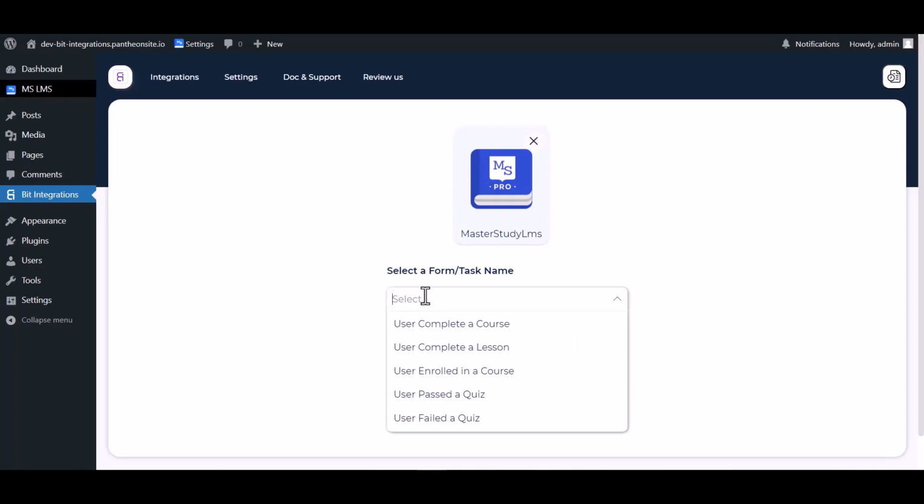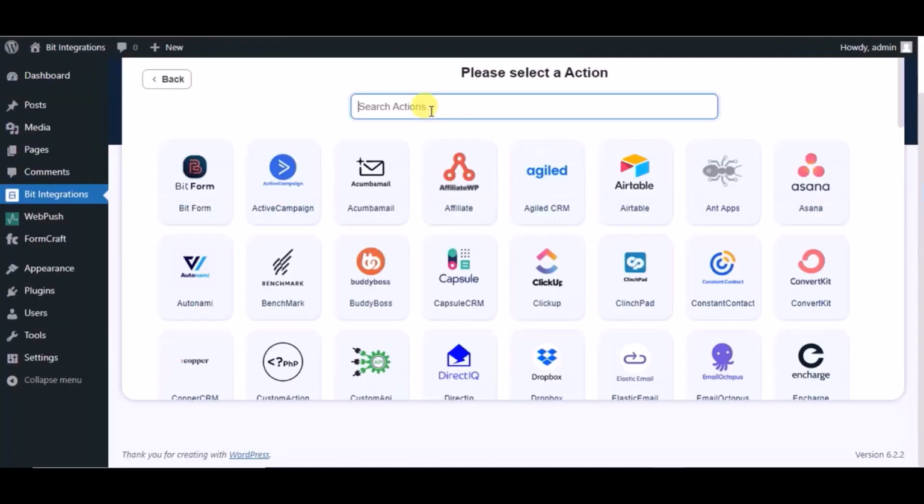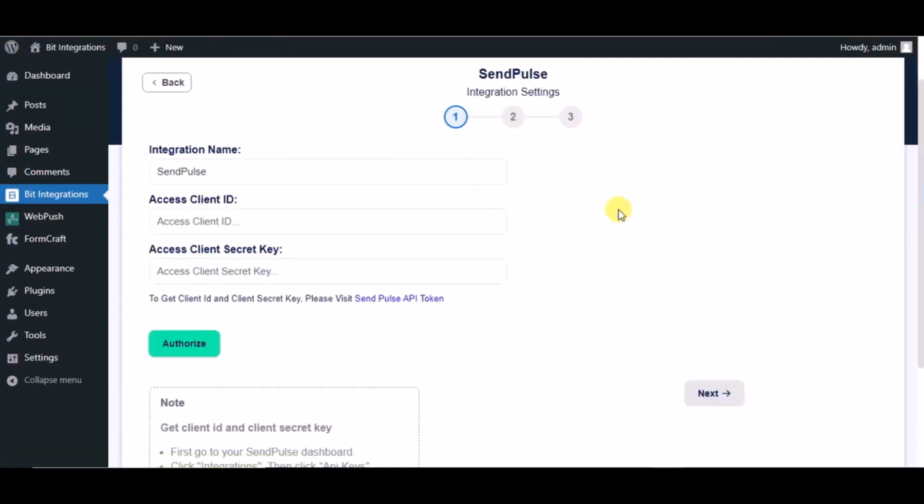Choose a form. Choose a course. Next. Now search for Action SendPulse. Give a name.